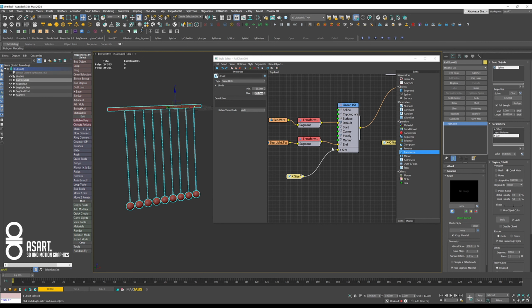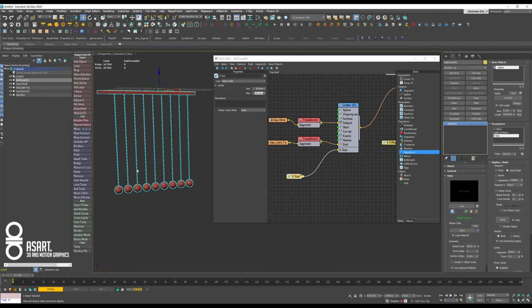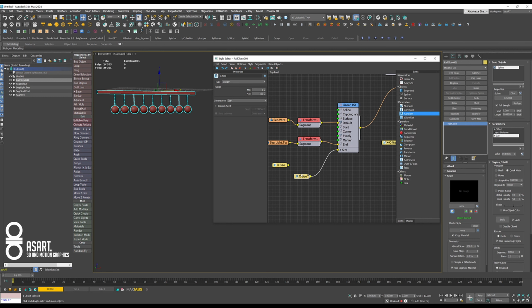Okay, so now when we want to have some randomness in that height for the lights, what we can do is use a random operator and just link it to our X size. But still, if we change these values here, let's say to 30 and the maximum to 90 or whatever, everything is still the same height. And this is because of our settings here for the generate on.